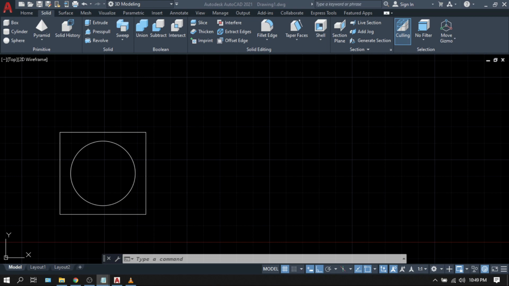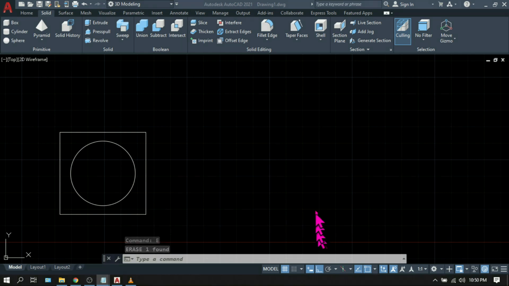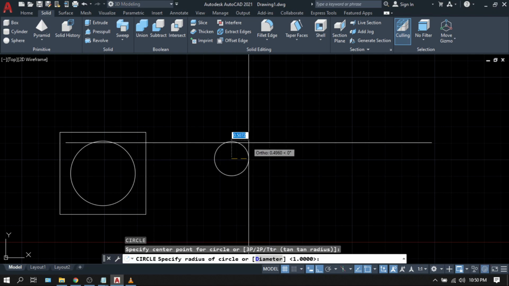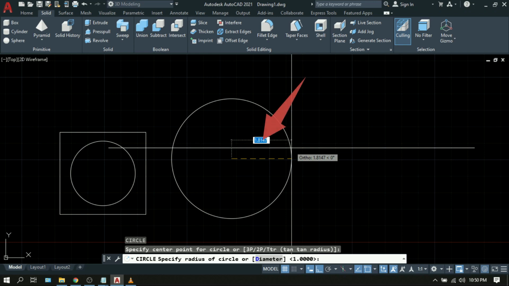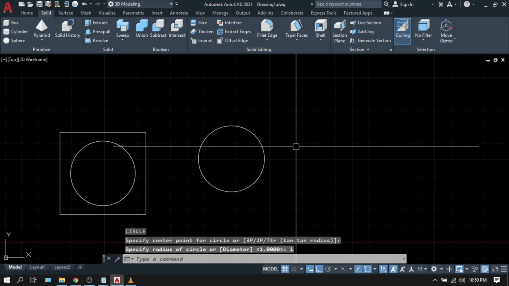F12 is dynamic input. Dynamic input is a way of specifying coordinates or dimensions near your cursor instead of on the command line, and you can turn it on or off by pressing F12. To illustrate, type C or circle, enter. As you can see, there is a text box that will appear here on the circle where you can directly input your value. Let's say type 1, enter.